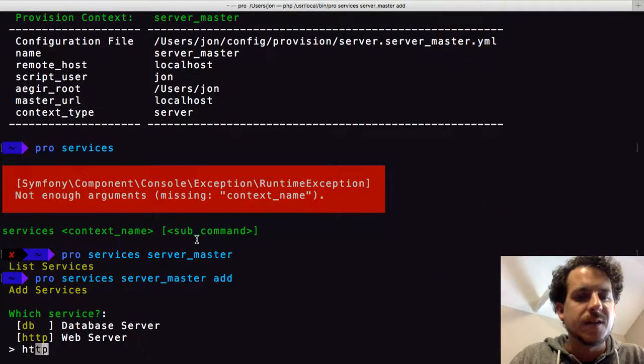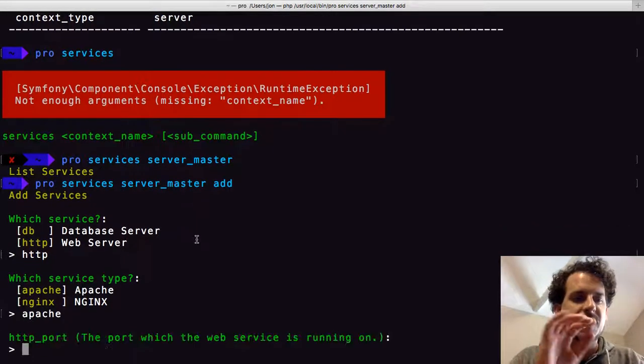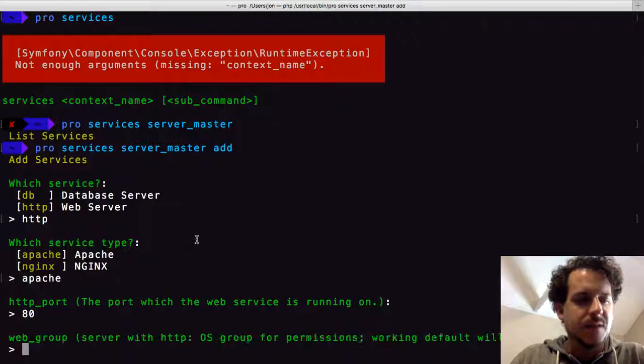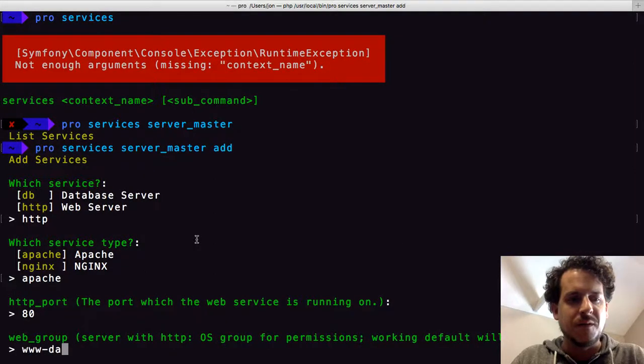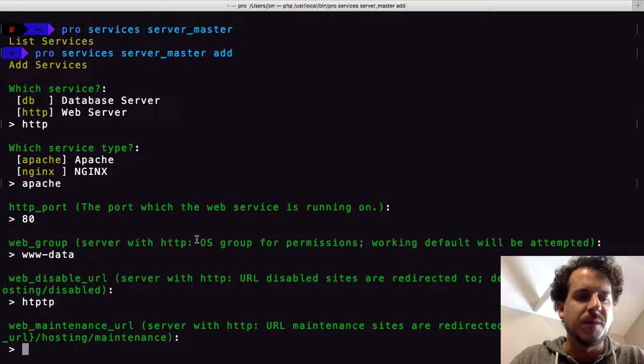So I can say, yes, server master, I want to load the HTTP server. Which service type? Apache or Nginx. I say Apache, 80, web group, www-data. These are all, again, you just have to put in dummy values for now.